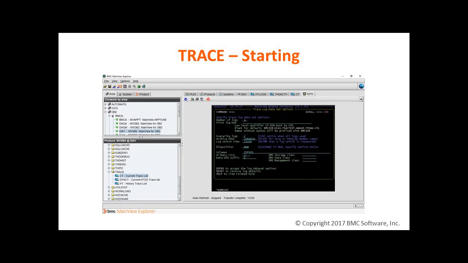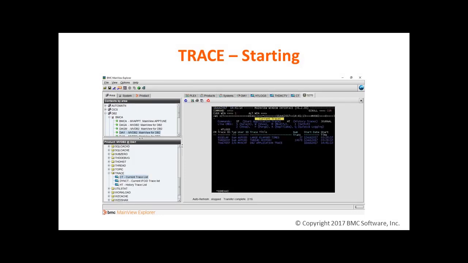You can record the trace information in a dataset to be printed. Here you specify to MainView for DB2 what kind of trace you want and the characteristics of the dataset. Now the trace has started capturing the desired information.